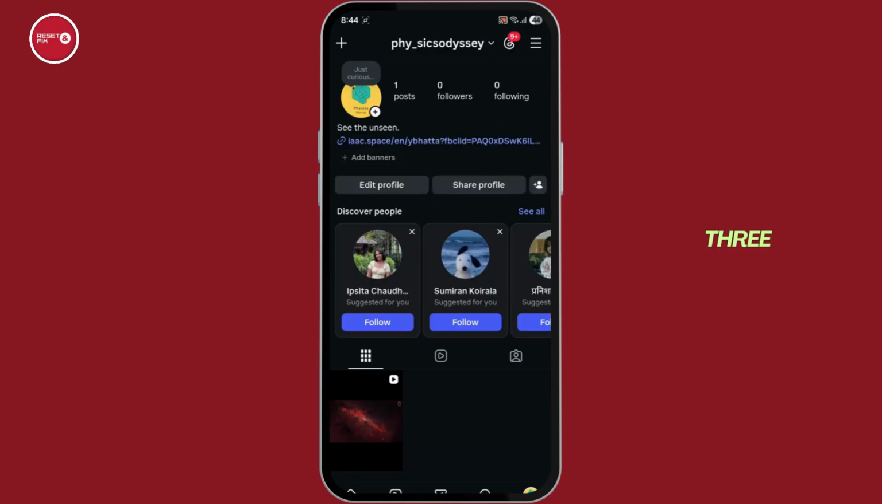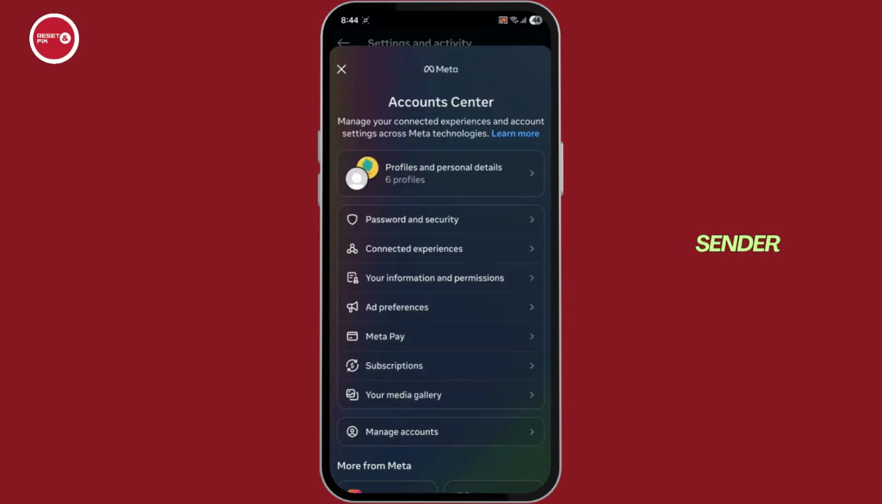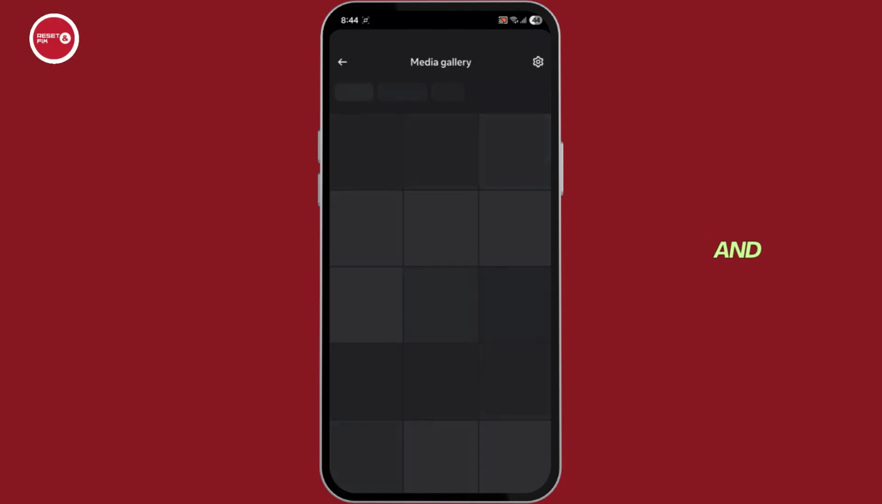Now tap on the three horizontal lines at the top right corner, also called the hamburger menu. Tap here. Now simply tap on the account center. Now scroll down a bit and here you'll find your media gallery. Tap on that.